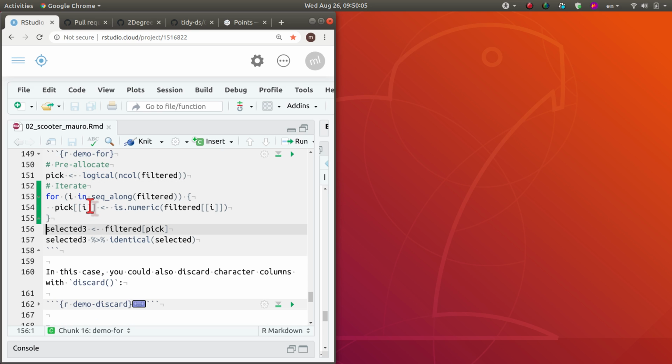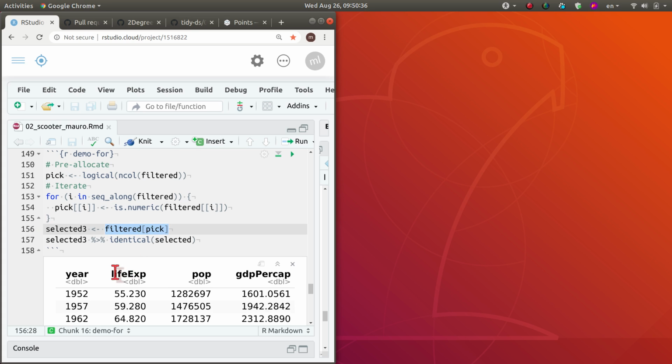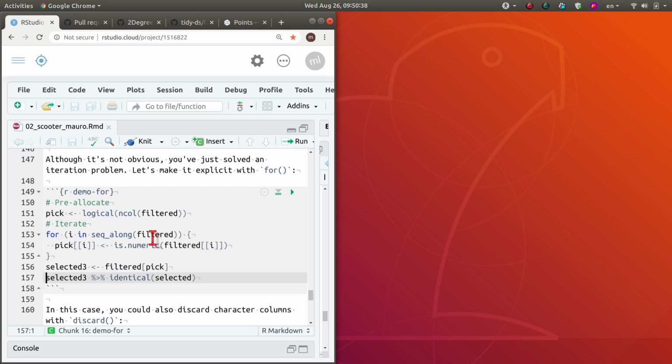Let me run this code. So now I have run this loop, and now pick should have been changed. So where the data frame had a numeric column, I got true, and where I had a non-numeric column, I got false. So that's the new state of pick. And now I can use that vector pick to subset the data frame filtered. So if you run this code, what you get is exactly what you got before with the select where or with the keep approach. Why all this mouthful?